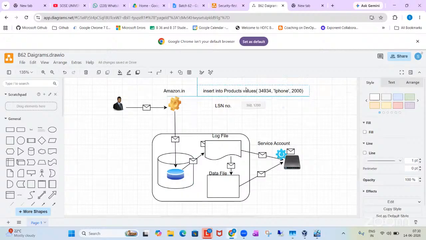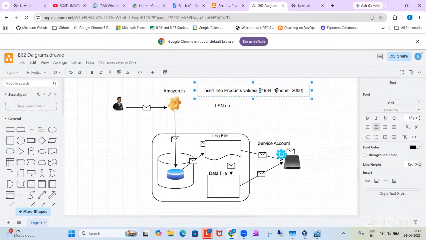There is a difference between a transaction and data. The whole thing you will consider as a transaction. The statement insert into products values, all of this is a transaction. What is the data here? These three values, whatever values are inside the brackets, will be the data.